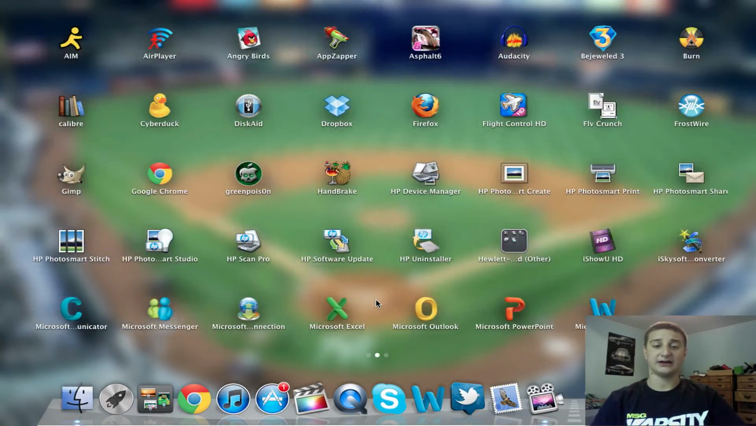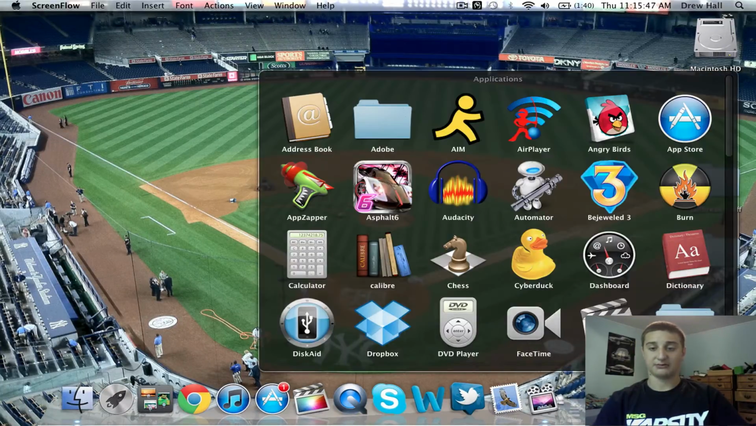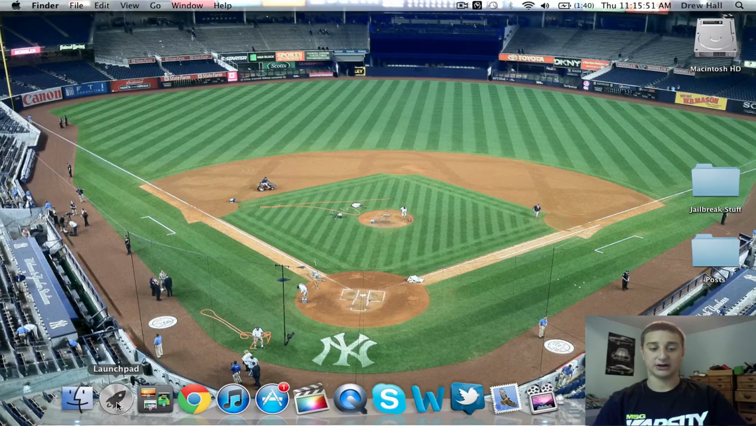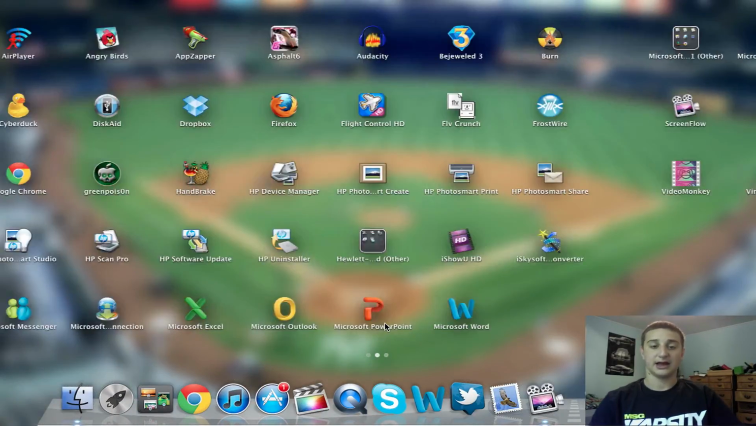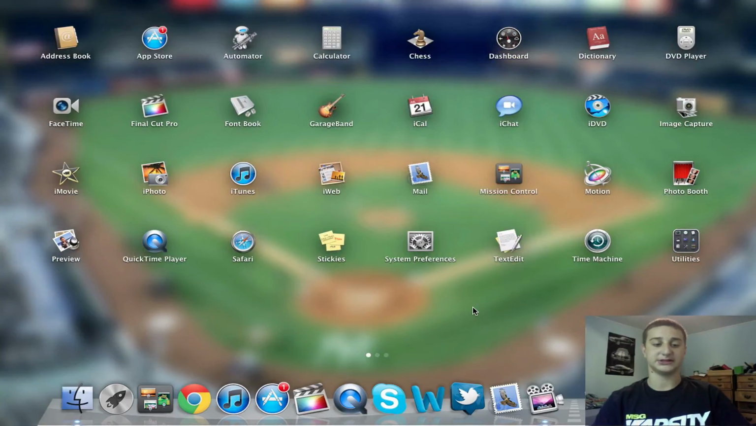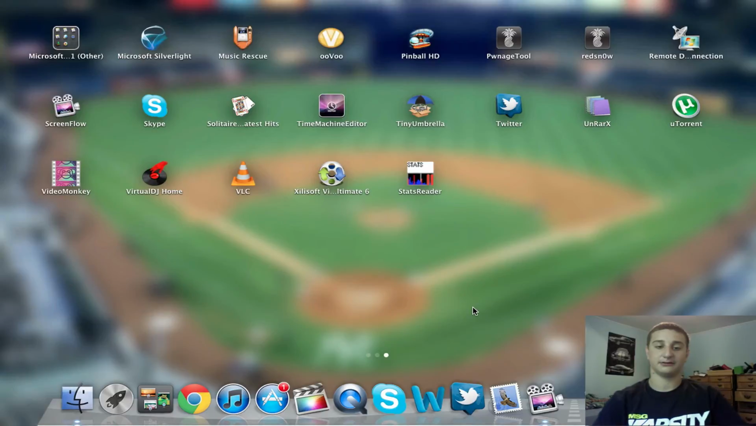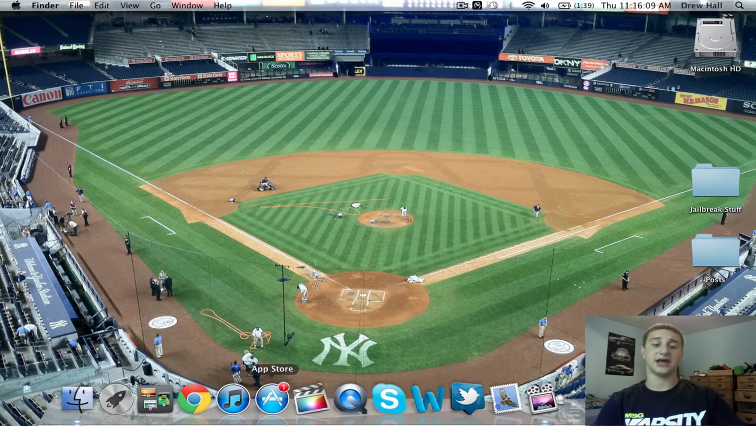I hate scrubbing through applications to look for something when I can just hit Launchpad, boom, and grab something. I'm moving through this Launchpad with two fingers, swiping to the right and left. So it's pretty easy. You can change the gestures in settings, which I'll show you later.